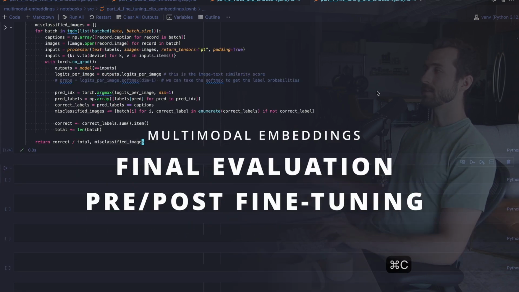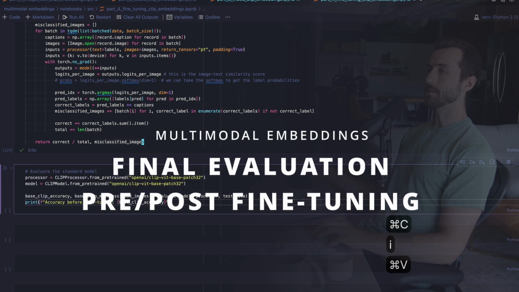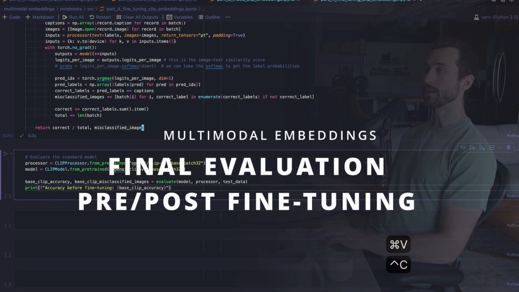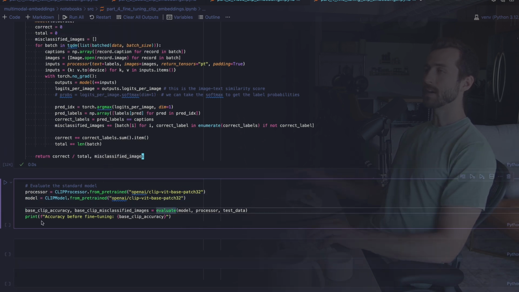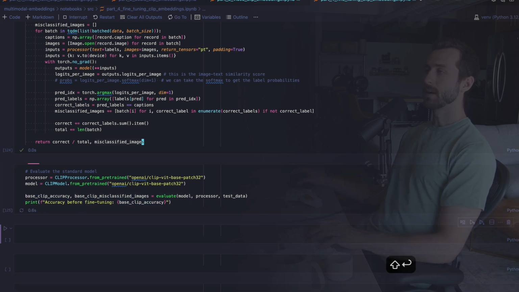Start with the standard CLIP model and evaluate it. So this is going to be before fine-tuning. I'm going to reload it from the version we have cached on our system, and then I'm going to run this evaluate function, which is this guy here. So we'll get the misclassified images, we'll get the accuracy, and I'll go ahead and print that. I'll get that running now.